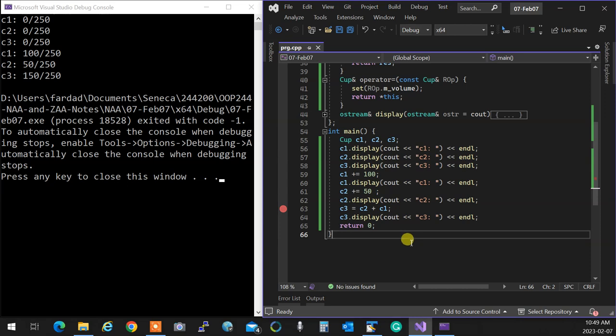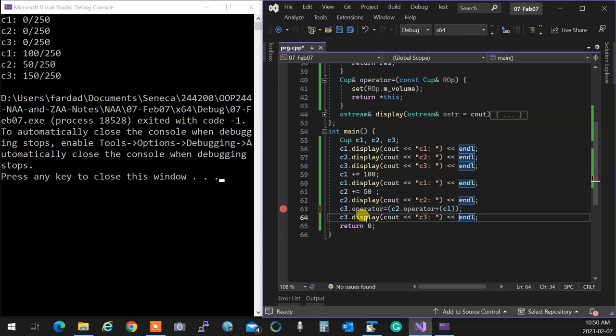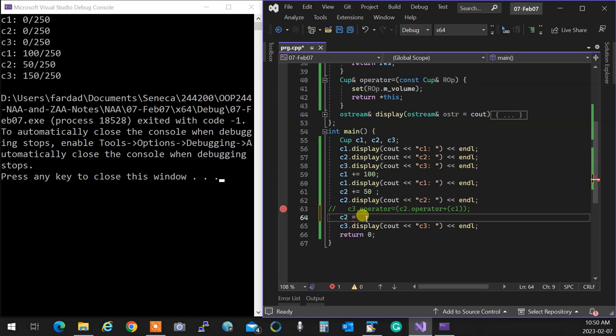So whenever in doubt, do this. Take a look. That's the first one, correct? And this is the second one. I'm just going to comment it for you to remember that that's the case. That's why we have operator overloading, because it just makes sense mathematically, okay? So C2 plus equal C3. That's what we did, right? No, we did C3 plus equal C1.